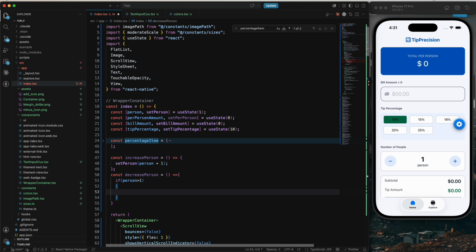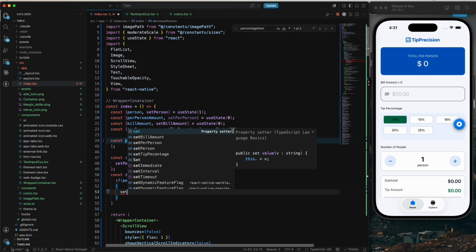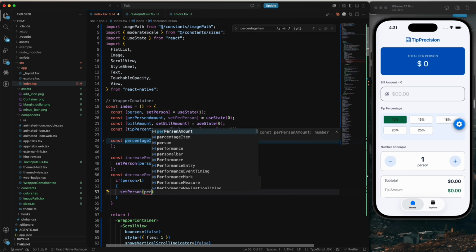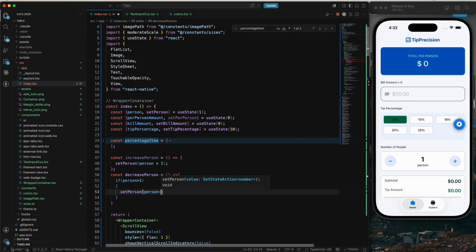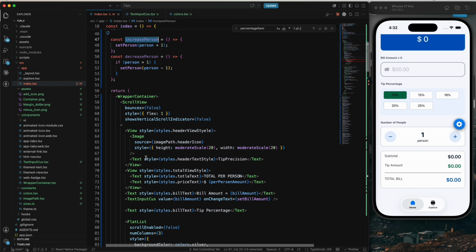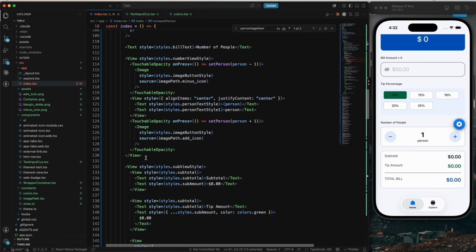So set the person, again set person minus 1. These are the functions of increasing the person and decreasing the person. So first I'm going to copy the increasing function, increasing the persons. Just come here and search for the person.